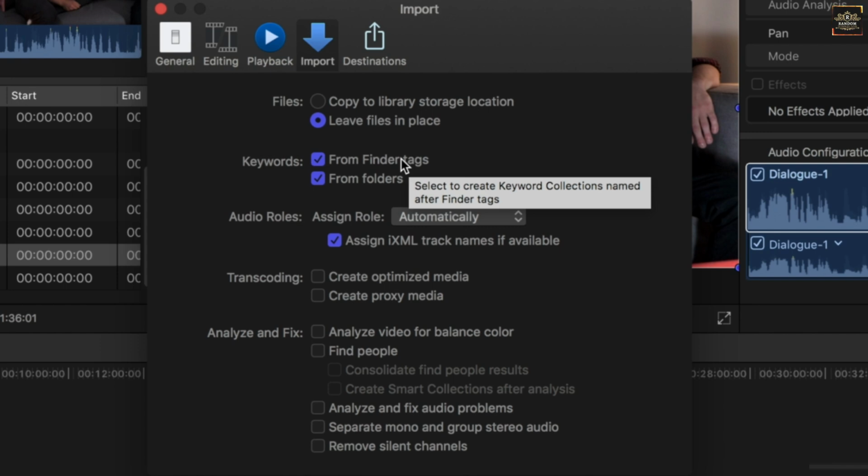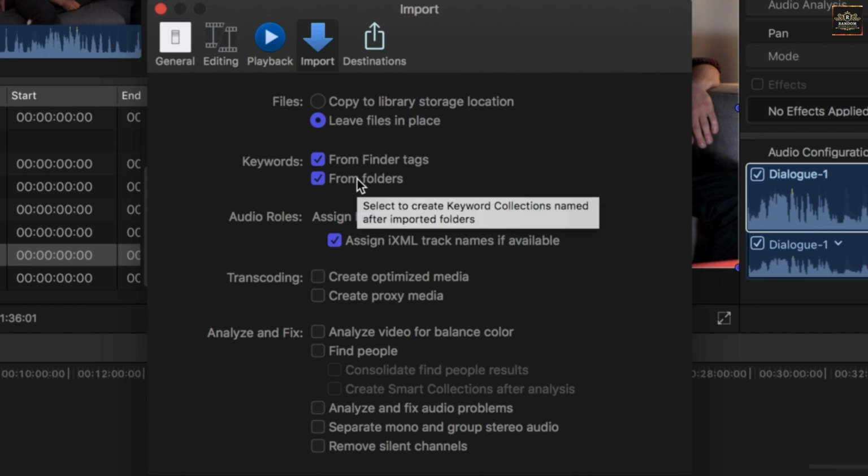And when you hover over anything in Final Cut Pro, it's usually pretty cool that they give you a little text here that tells you exactly what you're hovering over. If you go over here from folders and hover on top of that, it will tell you that select to create keyword collections named after imported folders.